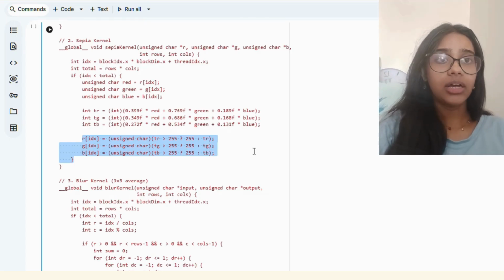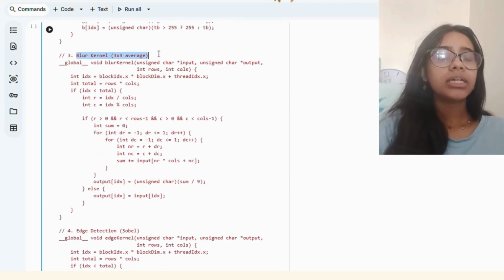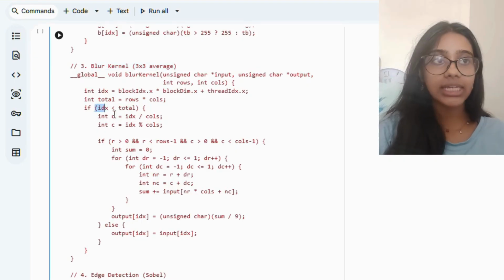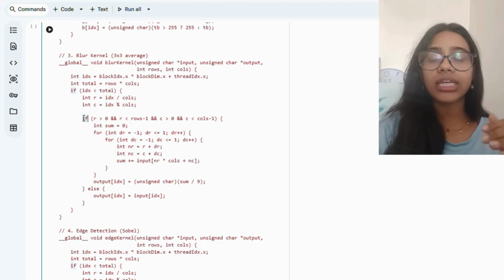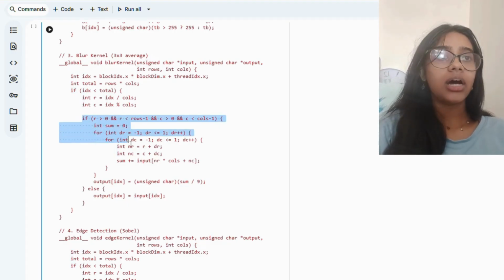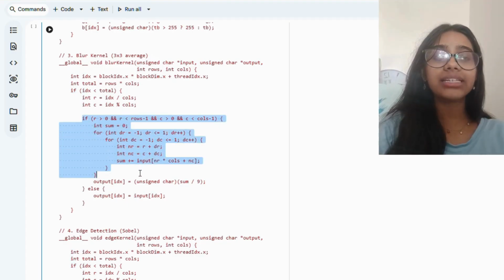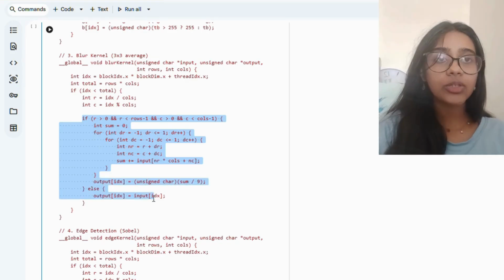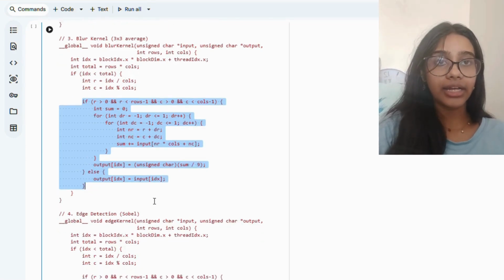Next is the blur kernel. The blur kernel is more complex. Each thread calculates its row and column using division and modulo operations. Inside the if statement, we check if the pixel is not on the edge of the image. Edge pixels don't have all 8 neighbors, so we keep them unchanged. For the interior pixels, we use nested loops to sum the 3 by 3 neighborhood and then divide by 9 to get the average.